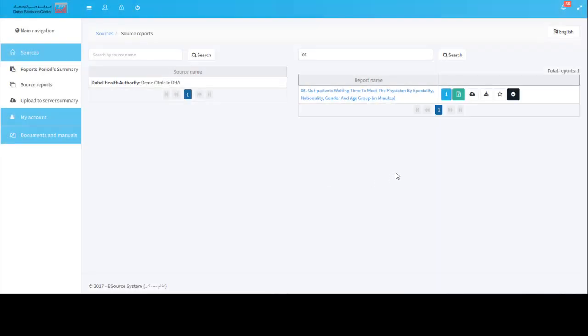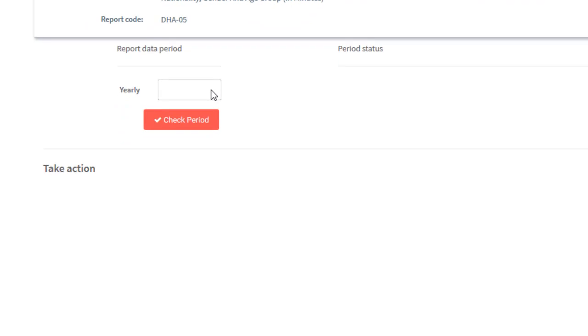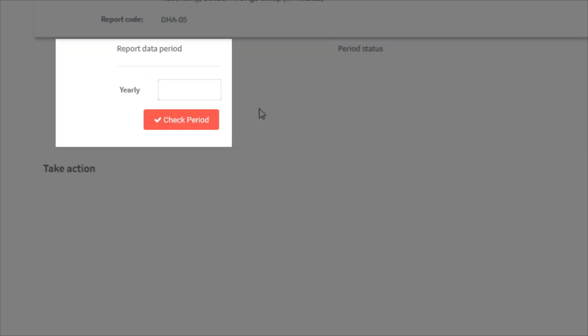To verify the data you have uploaded for a specific period, click the Verify Approve icon. This will open a separate pop-up window to work with. This window shows your facility name, report name and code, and the available periods list. This report, Outpatients Waiting Time to Meet the Physician, is a yearly report. You will see only the year's drop-down list.